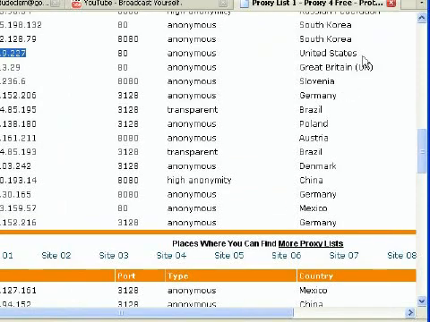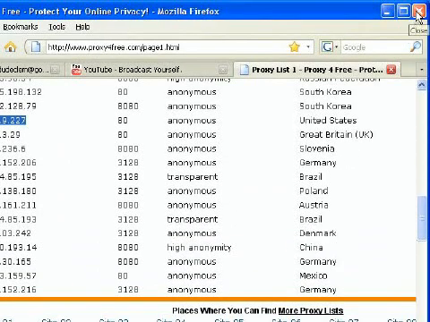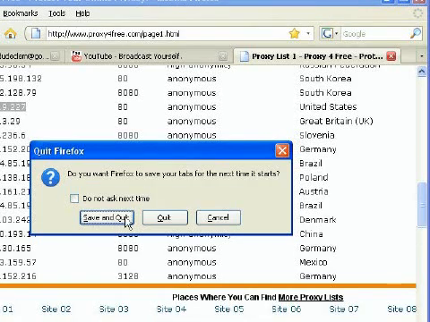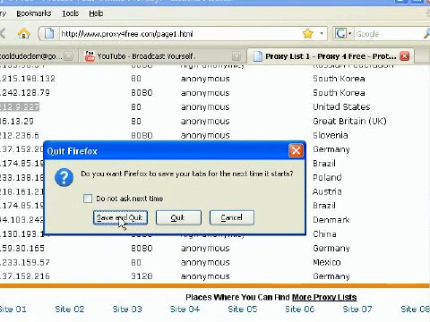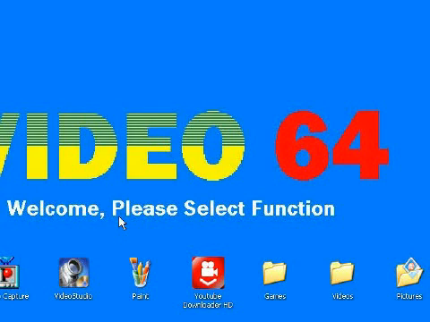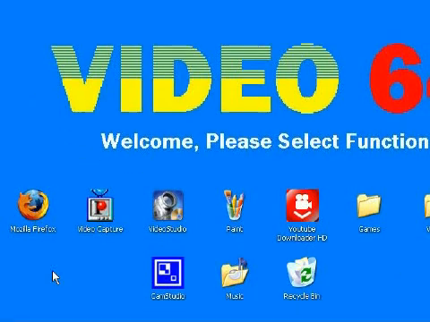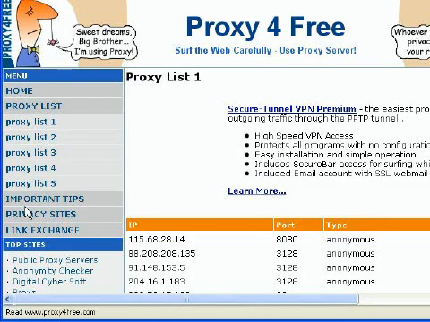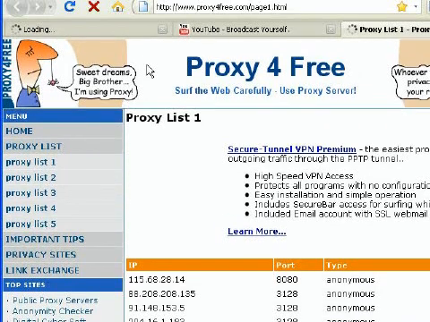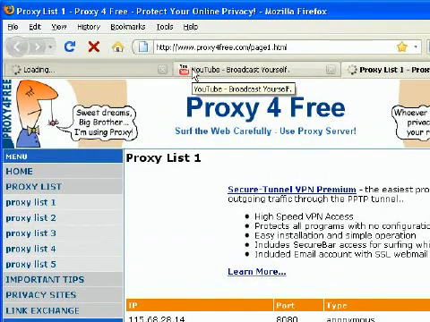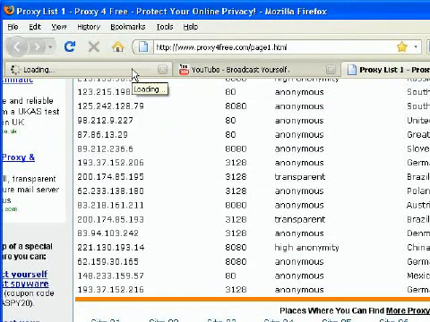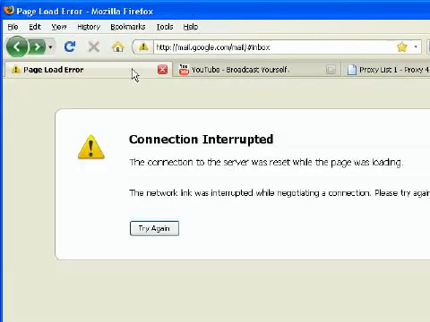Now, the next thing you need to do is close the browser. I'll just do save and quit, saving the tabs I had open. Now, the next step is to open the browser again, restoring my tabs. Now, using the proxy server, it will take a little longer to respond, but it will work.